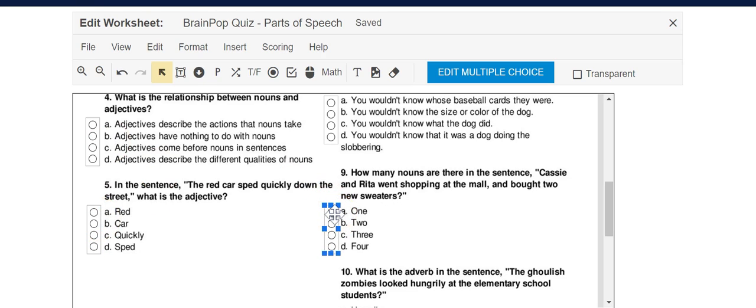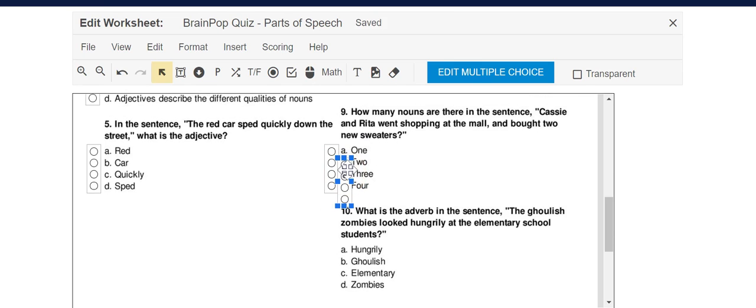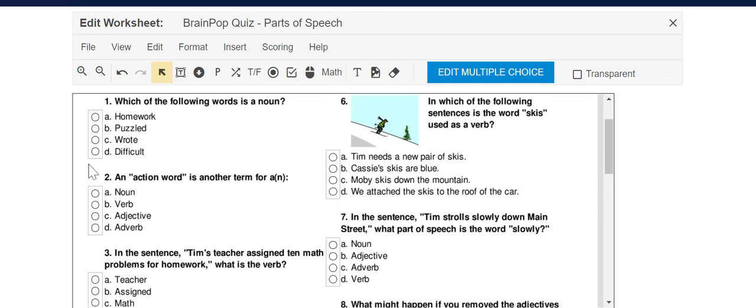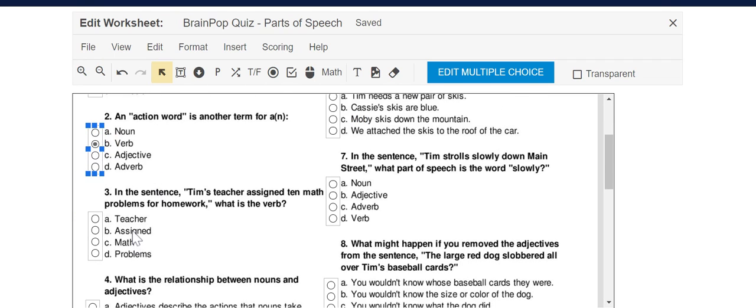And then I'll go back and fill in the answers. So I have one more to go. Oops, there we go. And then what I'm going to do is I'm going to go up to the top and now I'll put in my answers here by just clicking in these little circles. So that way TeacherMade can grade it for me after my students take it.